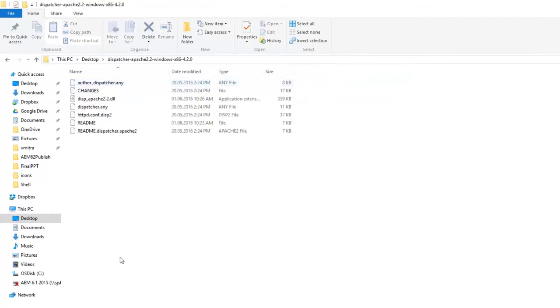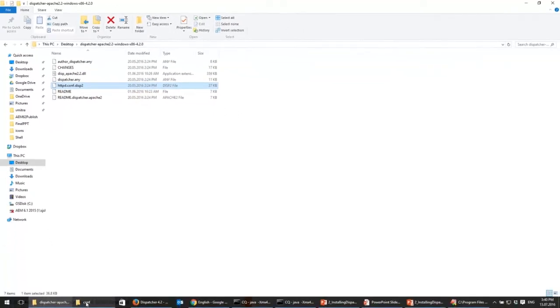This particular zip file contains a DLL file which is my Dispatcher module that will plug into my Apache web server. It contains a dispatcher.ini which is the dispatcher configuration file, and it contains an httpd.conf file which is a sample file which will allow me to configure my Apache web server.